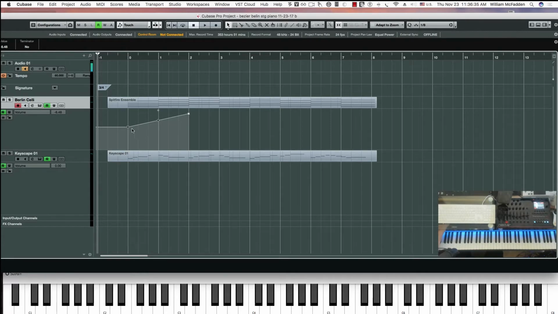And as you notice, as I did that, there is a little dot that appears in between those two points, and we can move our curve. There's your Bezier curve as you move your cursor around. And then we could go ahead and select those two points, copy, and then click on the beginning of measure two and paste, and measure four and paste, and measure six and paste.